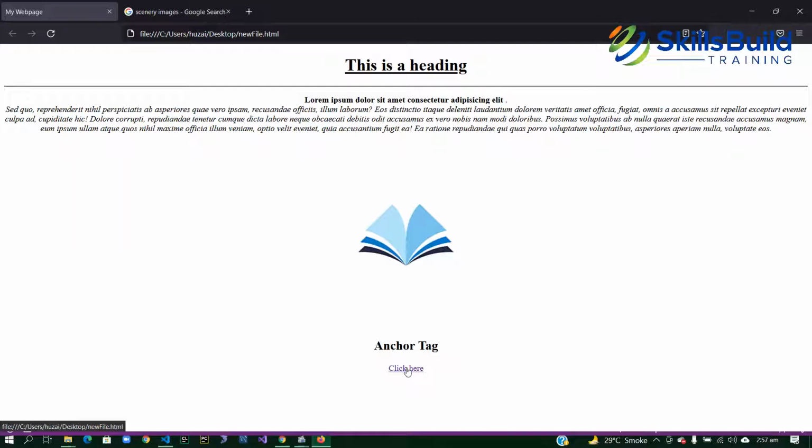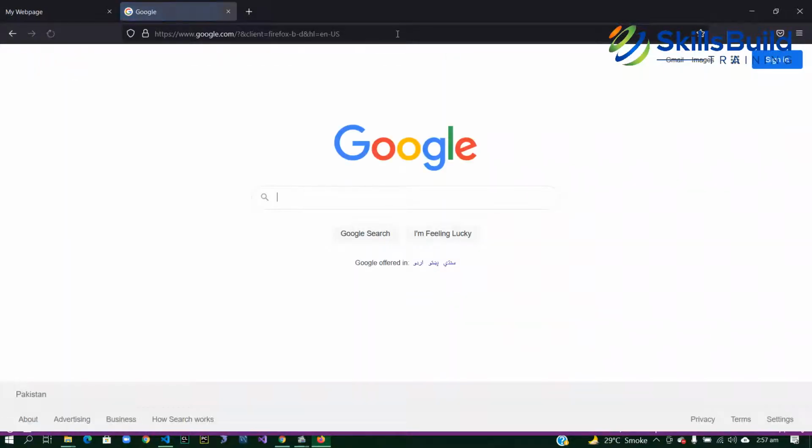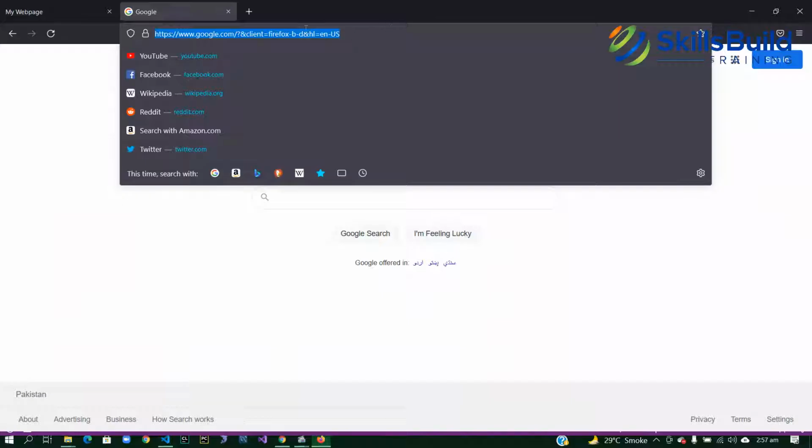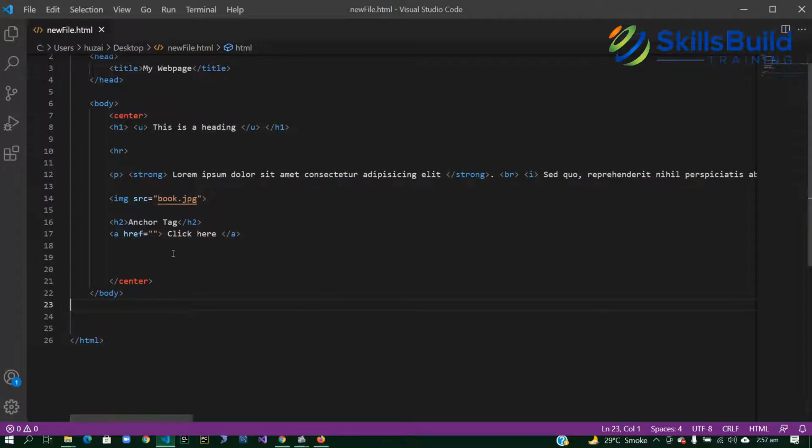So now what we're going to do is, if we click it, nothing really happens. So what I'm going to do is select Google over here, and I'm going to copy this link on the top, this URL on the top. I'm simply going to go back and paste this in my code over here in the href.